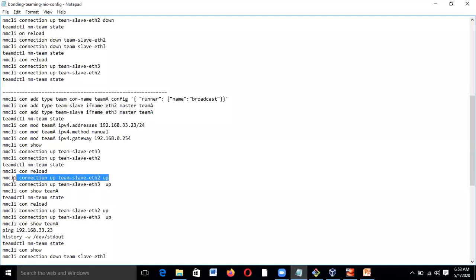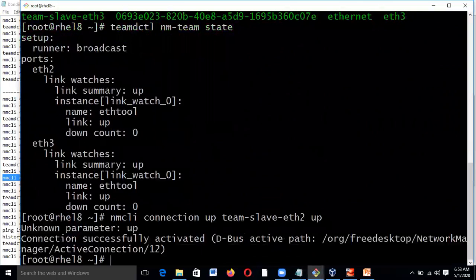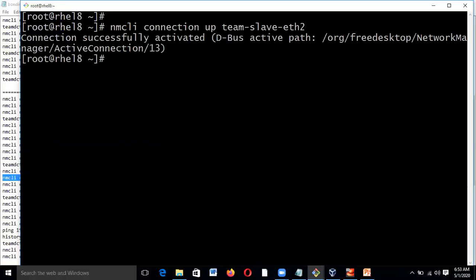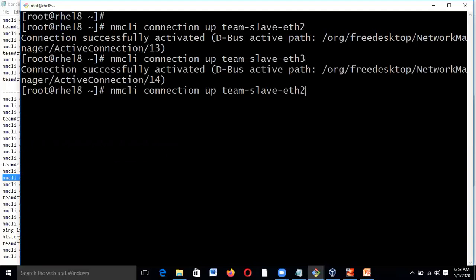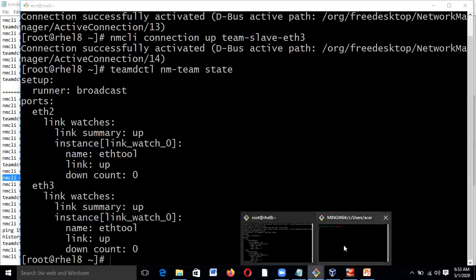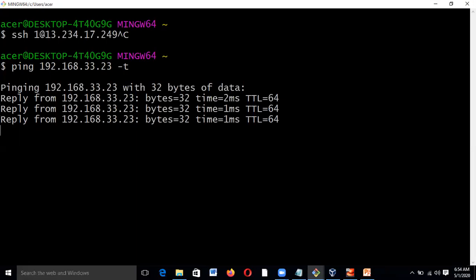First of all, we'll activate the connections. I'm making the connection up. I'm activating the connections on both Ethernet interfaces. Now you can see the team broadcast is active, and now we will check again. See, now the interface is up again.